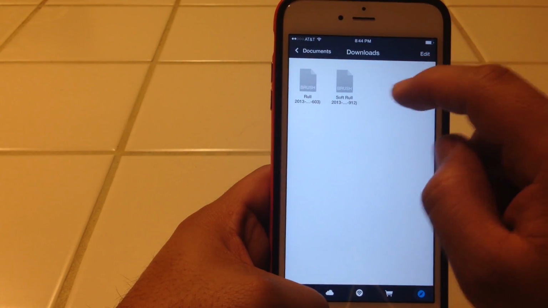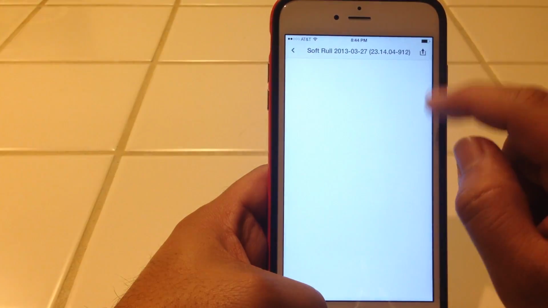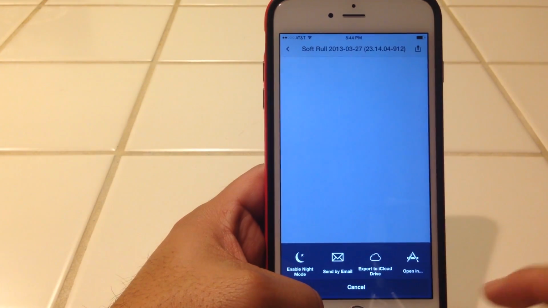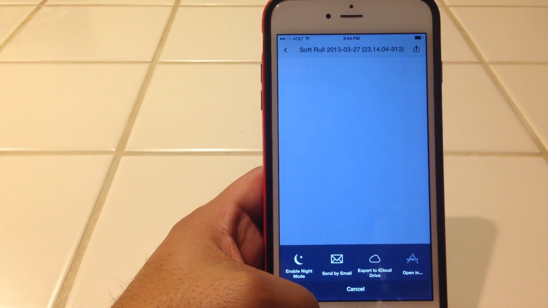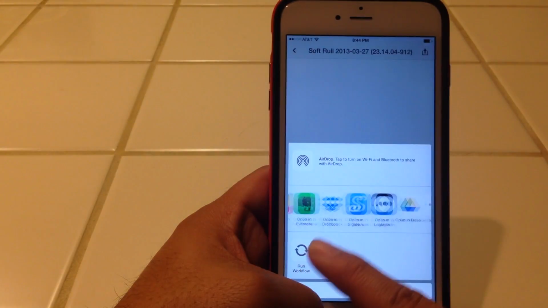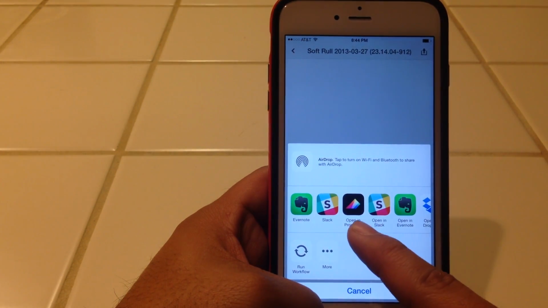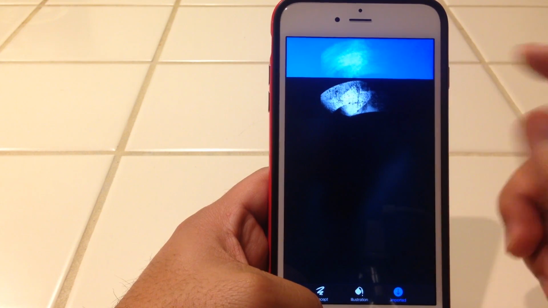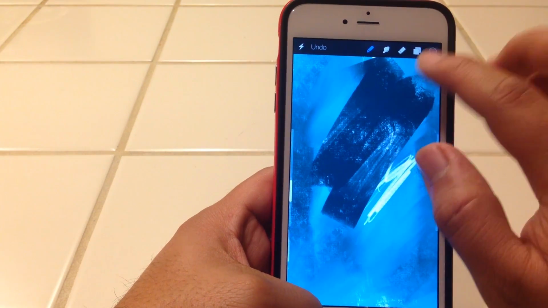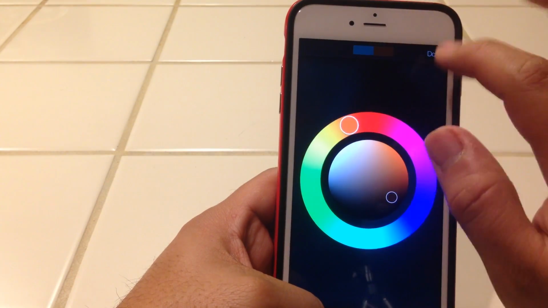So I'm going to click it. It can't open the file, but if I go up here, it says open in, and it'll give me a list of apps, and of course we want to open it in Procreate. And now I have two. This is the one I already had, this is the new one. So let's try out this new brush.